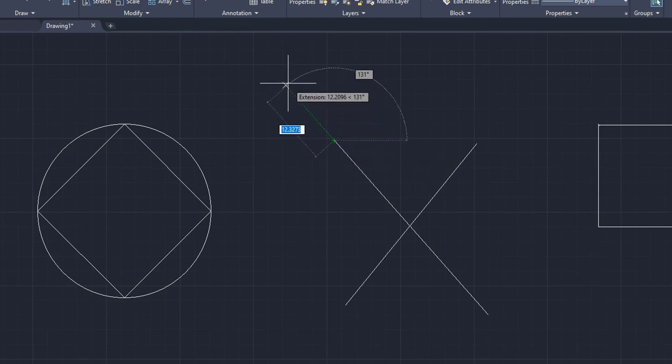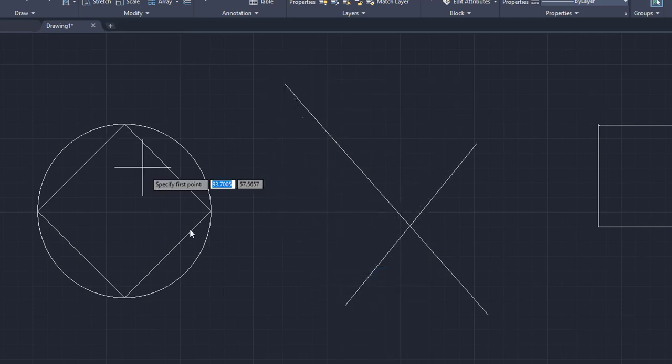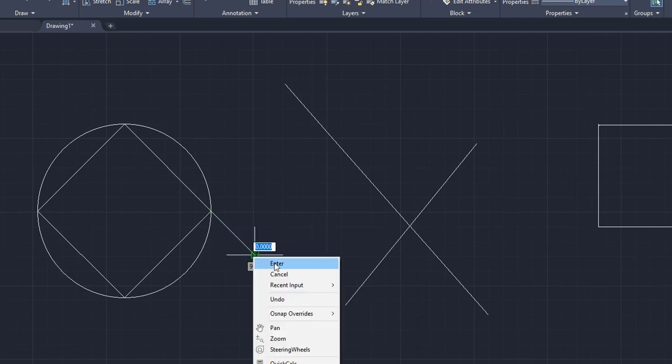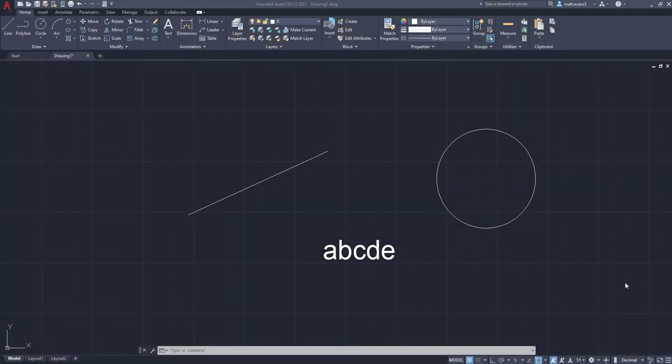And as you can see, it's going to bring my line to that 131 degrees, the same angle that the original line is at. So right here. And then I can do the same here as well. It's going to give me that same angle of 45 degrees. And really any line that you want to extend out, it's going to allow you to create that same line with the same angle.